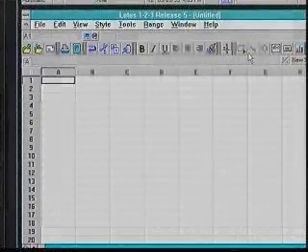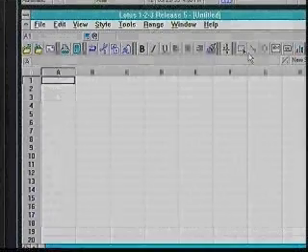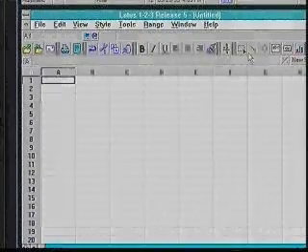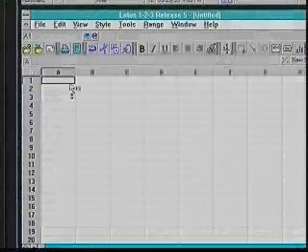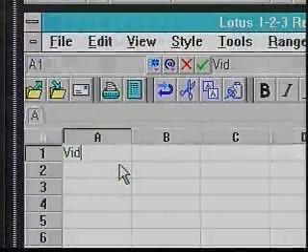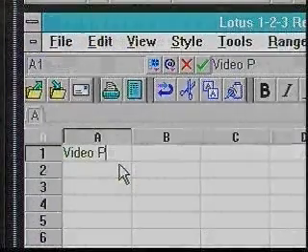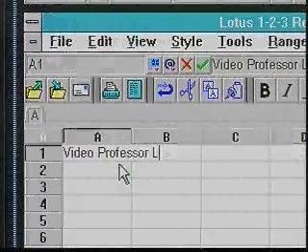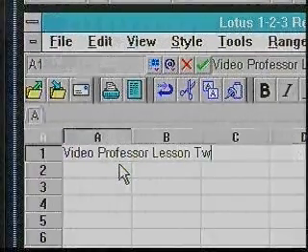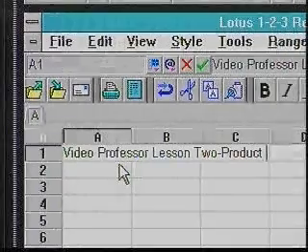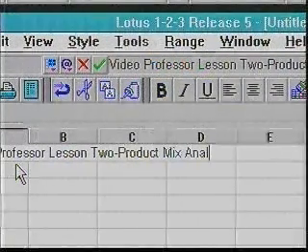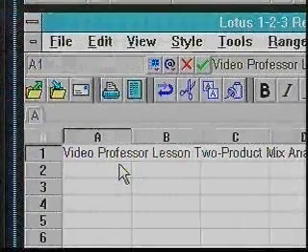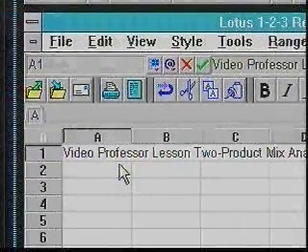The first step we'll take is to enter a brief description of this spreadsheet's purpose or contents. Suzanne, in cell A1 enter Video Professor Lesson 2 - Product Mix Analysis. It's a good idea to enter some spreadsheet documentation for every spreadsheet. It can tell us what the spreadsheet is about and help distinguish like spreadsheets from each other. When you finish, press the down arrow to move down to cell A2.